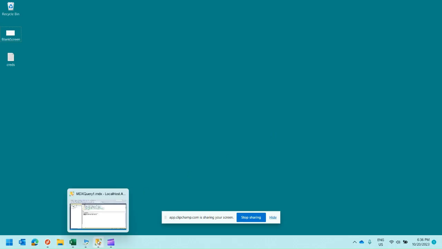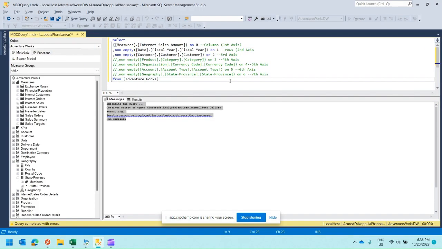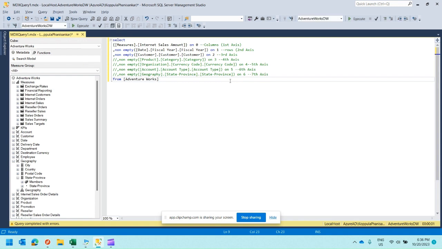Hello everyone. In this session, we are going to cover how to write the MDX query using more than two axes. Usually, in our normal query scenario, we write the measures on the zero axis and we write the dimension attributes on the one axis, which is nothing but the row axis, right? So we can write more than two axes and fetch the data.